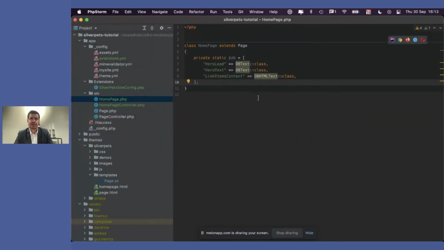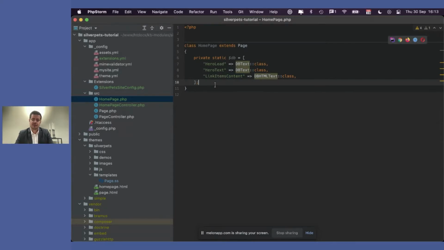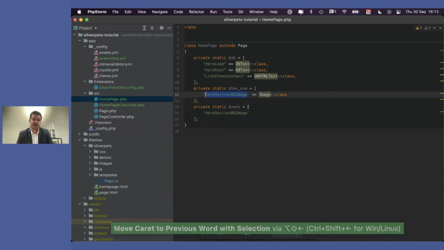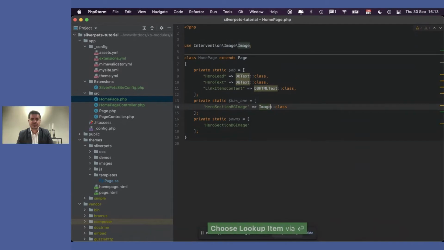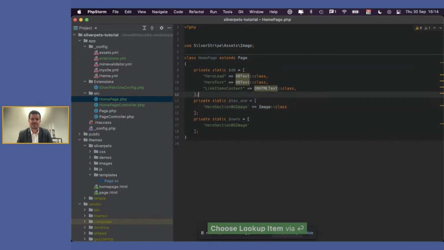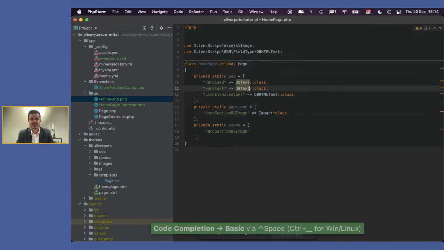All right, and we will probably need a background image as well, or an image for the hero section, and we do that with has one. So this page will have one hero section background image, and oh no, not this one. We need to always use the assets image, and adding these as well.